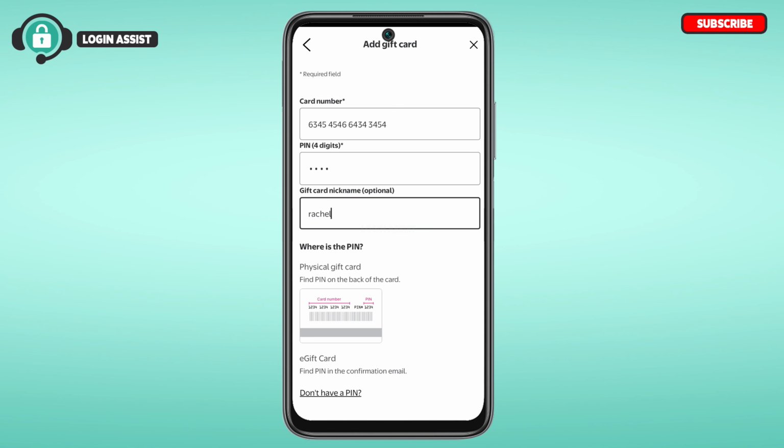If you do not know where is your card number and PIN number, right over here you'll be able to find the section for where is the PIN. The PIN and card number will be in the back of the physical gift card. You'll be able to see the photo over here. According to this photo, you'll be able to enter the card number and PIN number.